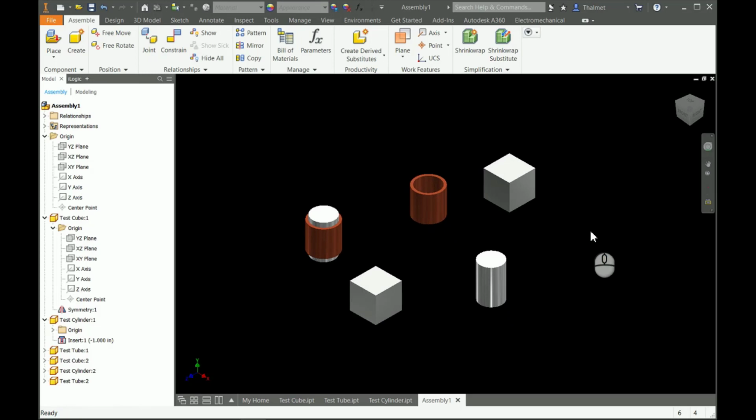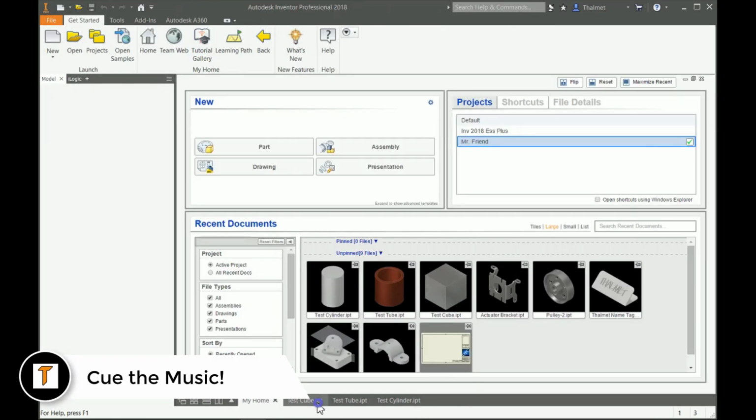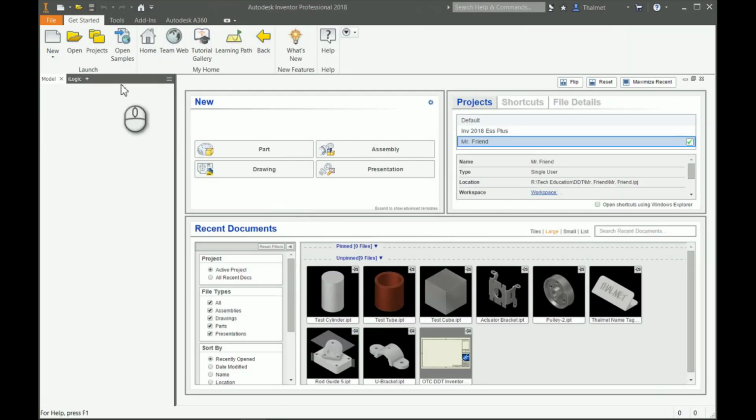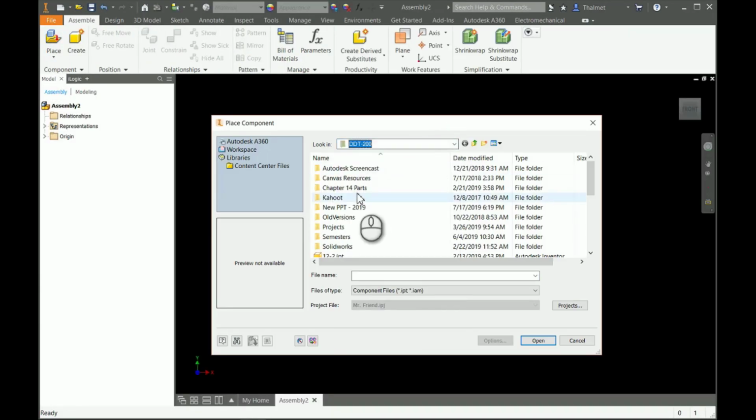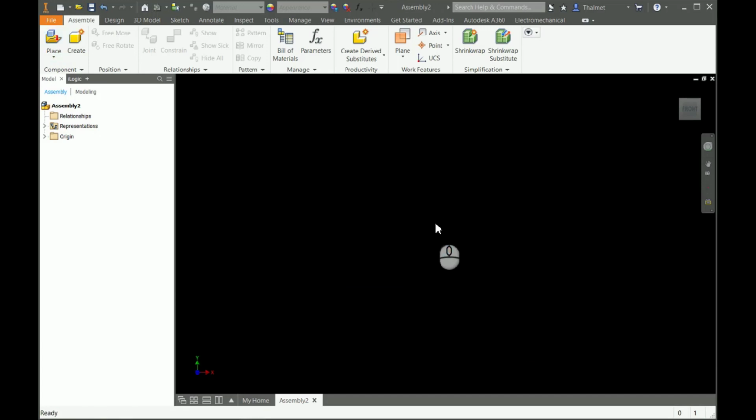Now we're going to focus and take what we just saw in this little preview, and we're going to assemble together a small little base plate with a bearing and some cap screws. So I'm going to go ahead and close this, and I'll see you on the other side. Okay, so I've got my new assembly file ready to go.